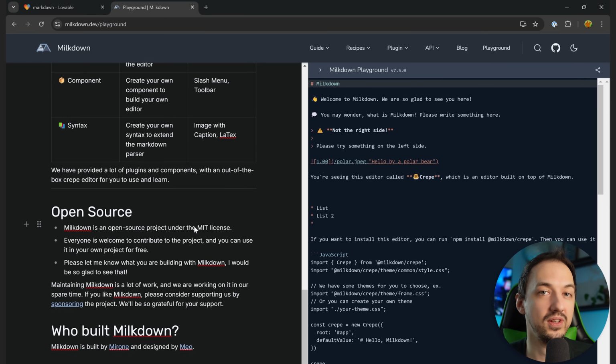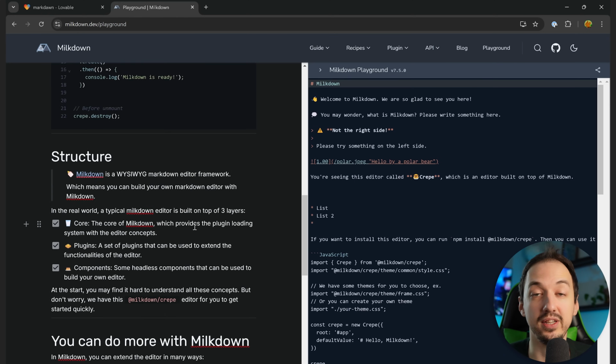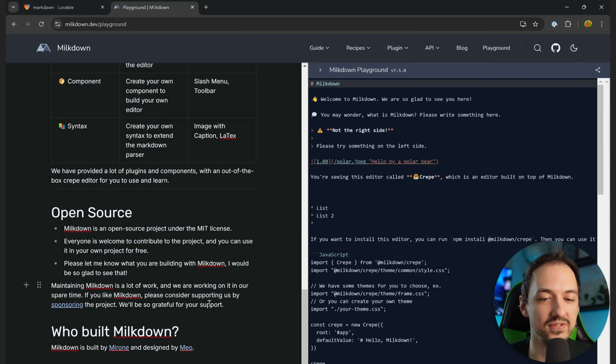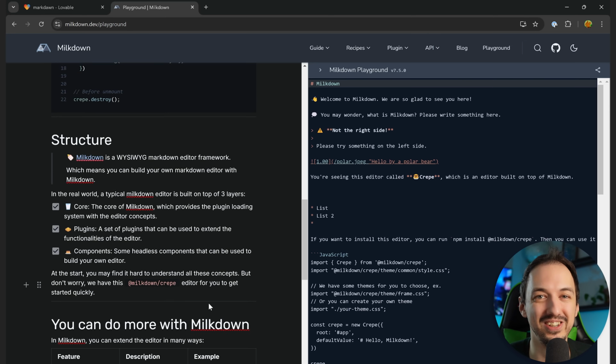So we're going to ask Lovable to use this library and specifically this editor. Shout out to Saul Marone and Mio for creating this library and open sourcing it. I'm sure it was a ton of work. I've worked on stuff like this before and it's a lot more challenging than it looks.